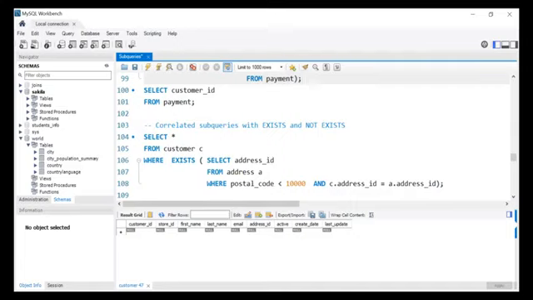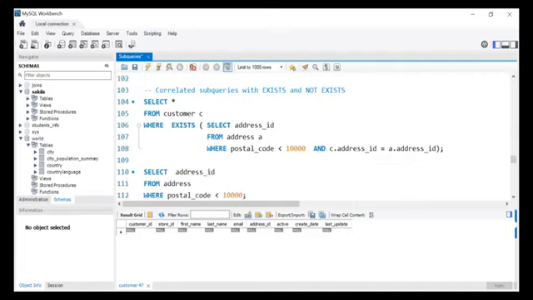Finally, we have correlated subqueries with exists and not exists. Here the same thing, we want to select all the customers from the customer table where the postal code has 4 digits or 3 or 2 or 1. So all the values of the postal code which are less than 10,000. Exists will return true if there exists at least one row in this list.